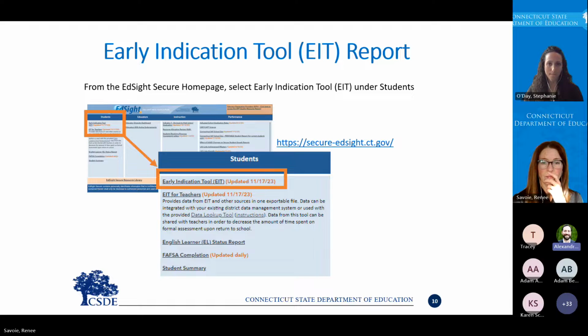One of the challenges that we have with the early indication tool is that we're pulling in data from so many different collections. And some of those collections don't close until the end of the summer. For instance, the teacher course student, or TCS, data collection, which brings in student course enrollments and course outcomes, we don't have that data available until summer school has ended.